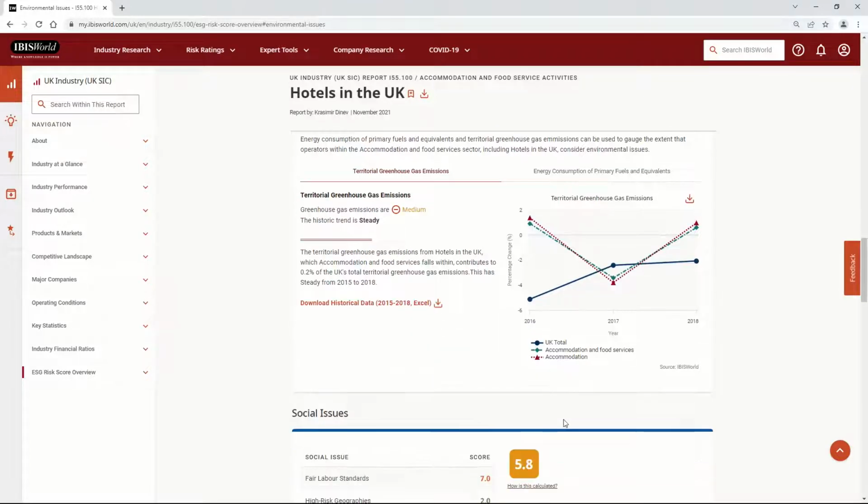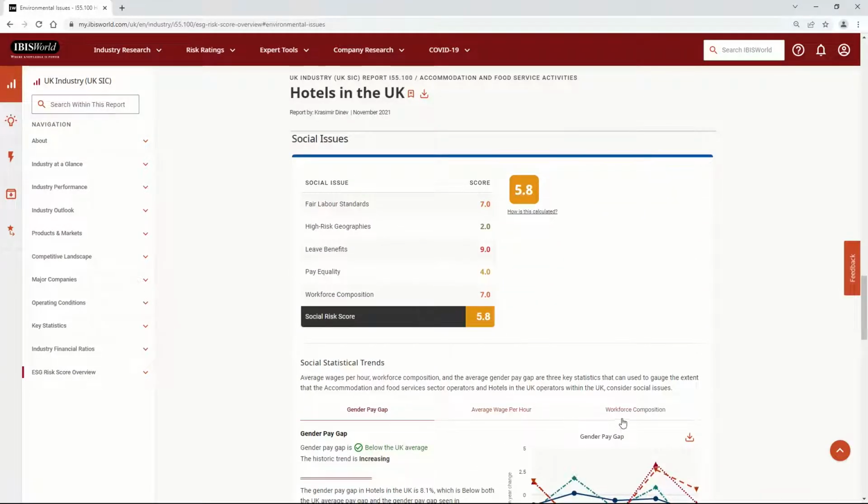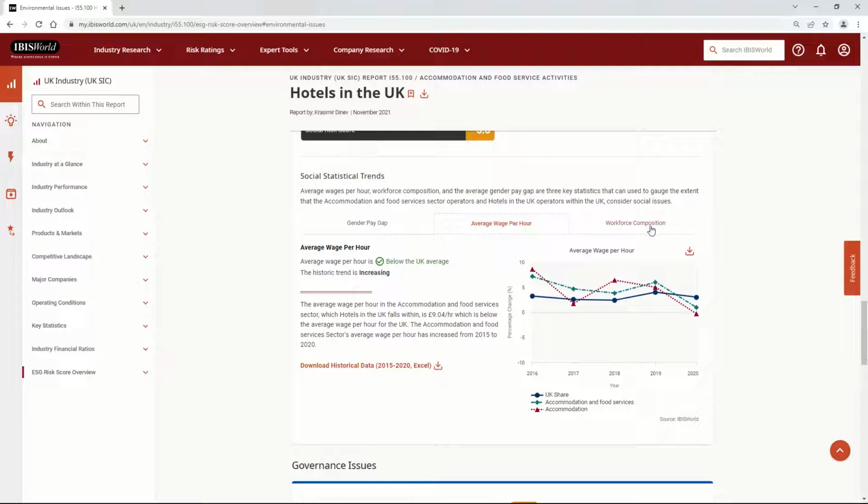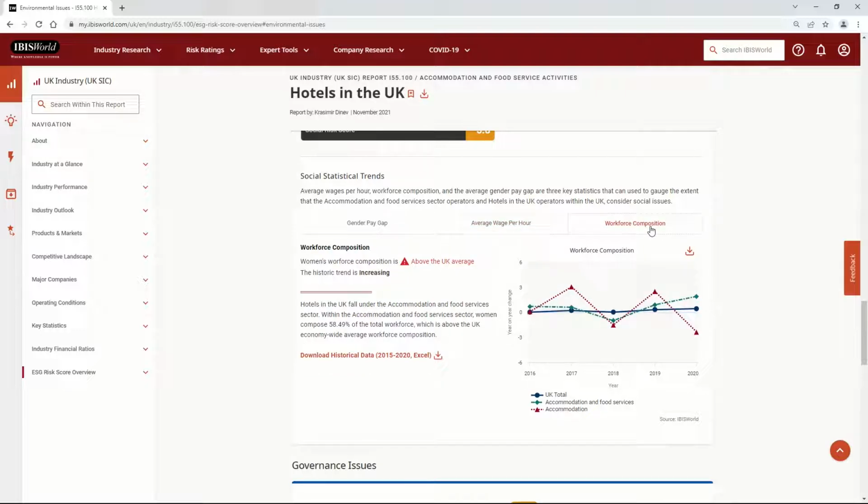Additionally, the social section of our ESG risk scores can be useful in helping to assess reporting on Section 172 of the Companies Act, which focuses on how directors' actions promote the success of the company. Our risk score for labour standards and statistics on gender pay gap and workforce distribution for each industry can help you to determine how accurate and informative your client's reporting is in this area.